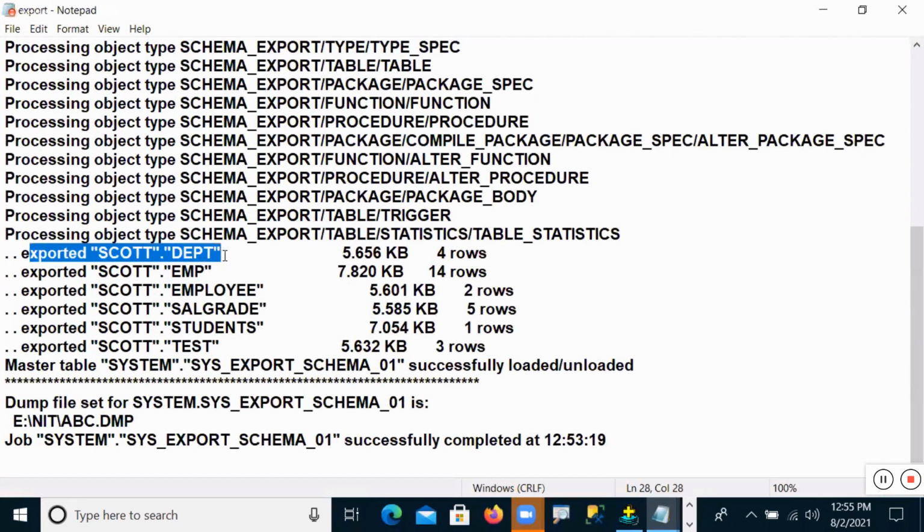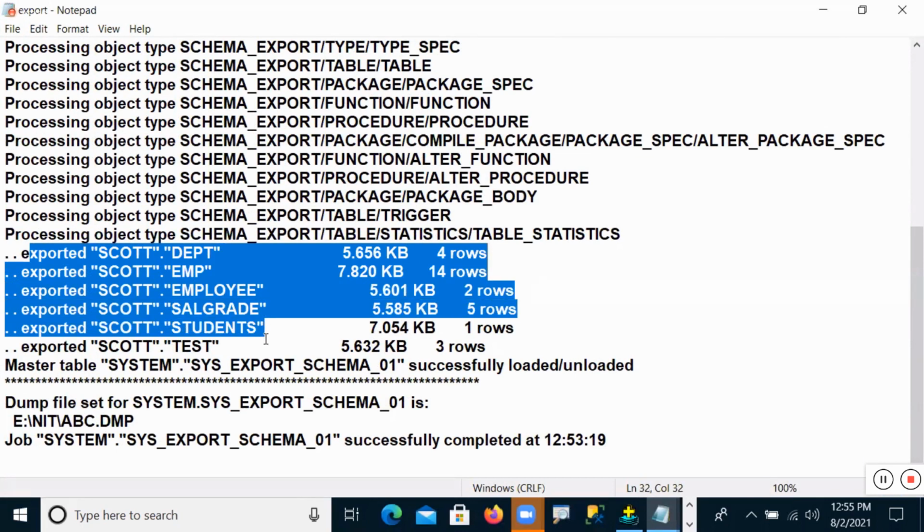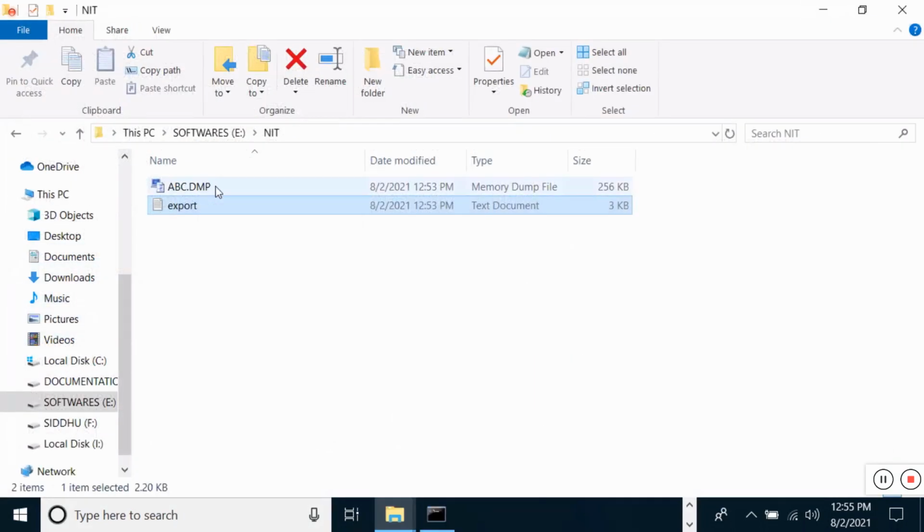In the Scott schema, how many tables are there? 1, 2, 3, 4, 5, 6 tables. All 6 tables are exported here. If you want to see this information, you can see. But this file cannot be opened. It is a read-only file, so don't open this file.